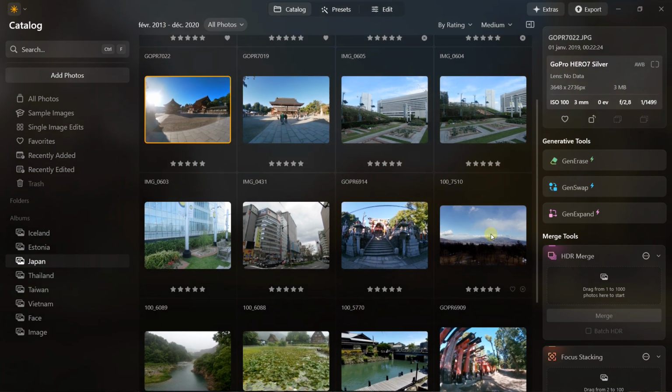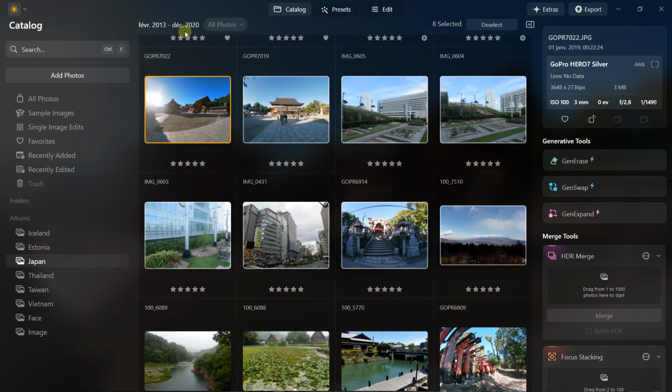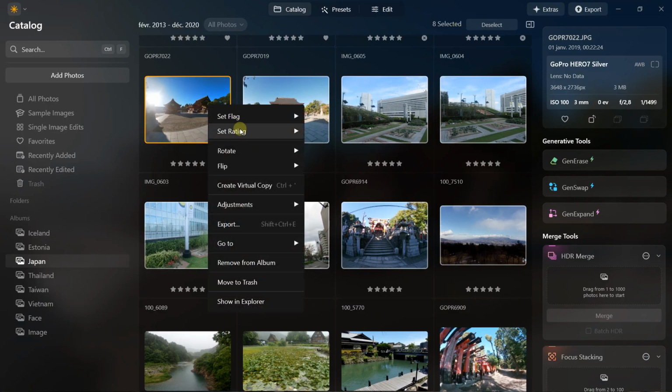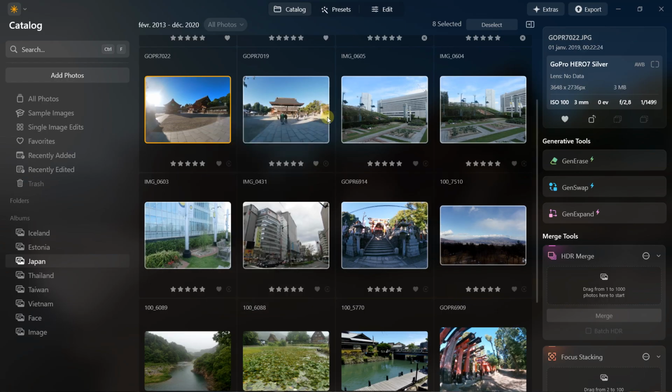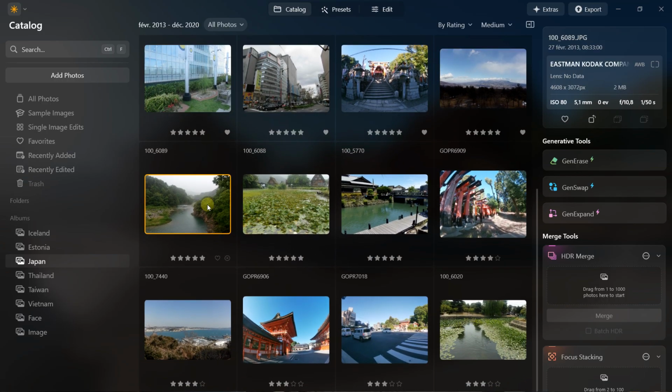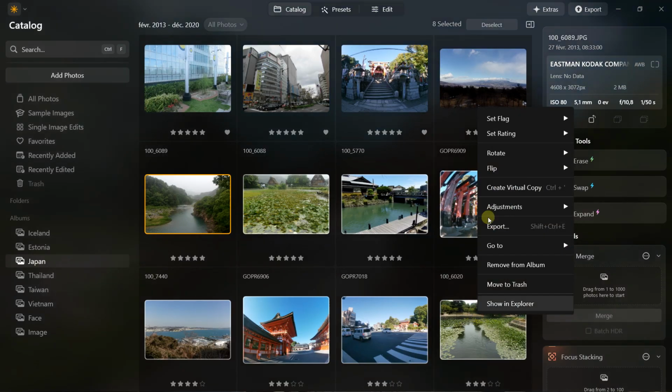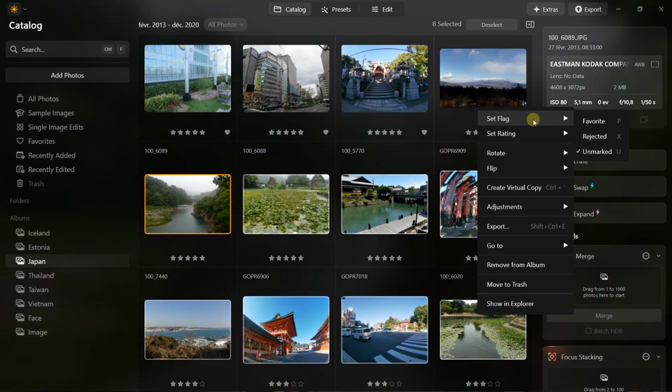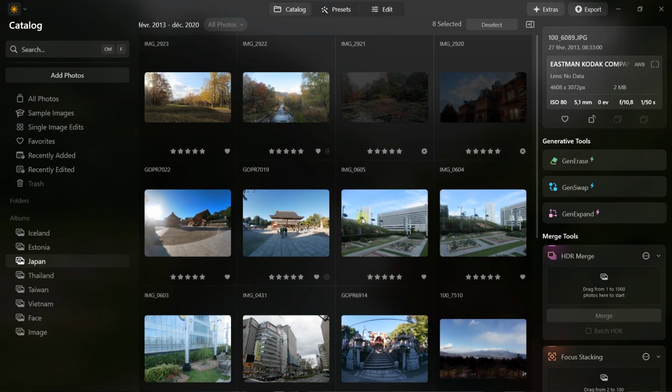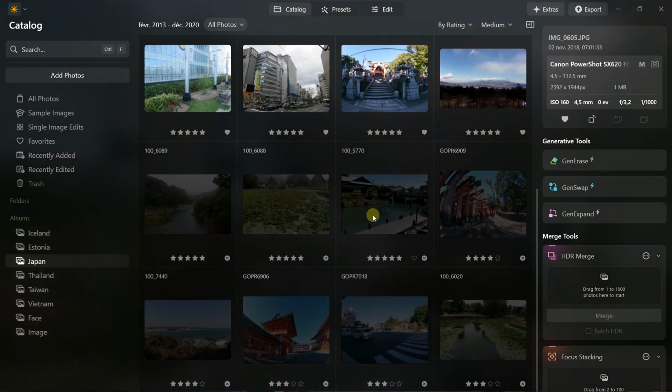You can also select multiple images. I can select these 8 images, and I can right click, you have set rating, or you can set a flag directly here. For example, I can use favorite. I can select these 8 images, right click, set rate, set flag, and I will define, for example, rejected. And this is the type of thing that you can do.